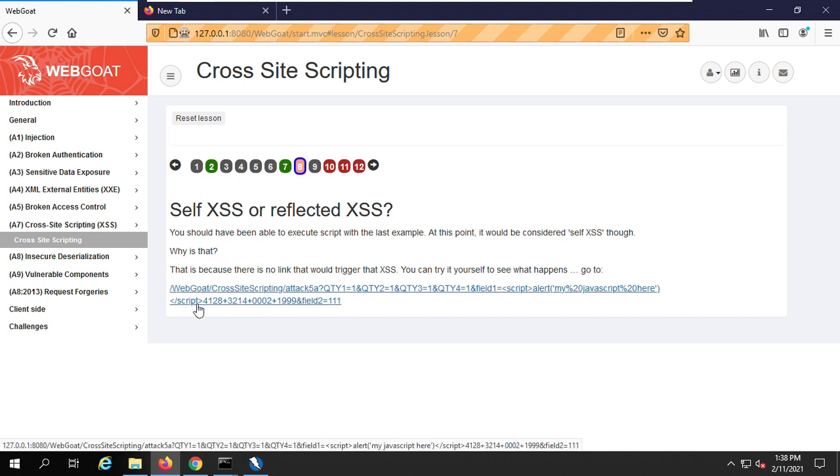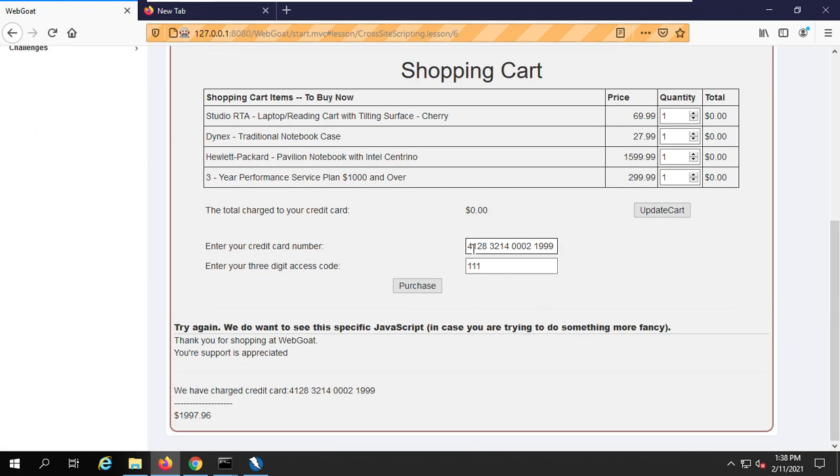This field 1 looks like that credit card number. Here you see the credit card number followed here. And this field 2 equals 111. So you see when you add that JavaScript, it needs to be enclosed with the script tag. So we can add this tag and alert something here, JavaScript here, then close with the script tag again. So we can go back to this text box. We add script, add the tag to enclose JavaScript. Then we type an alert.